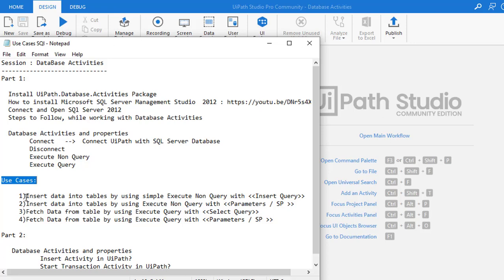Along with that, there are a lot of use cases that we have: how to insert data into a database table by using execute non-query with a simple insert query. And after that, we will see how to insert data into the tables by using non-query with parameters. That is, if we have parameters, how can we pass them, or else by using a stored procedure.